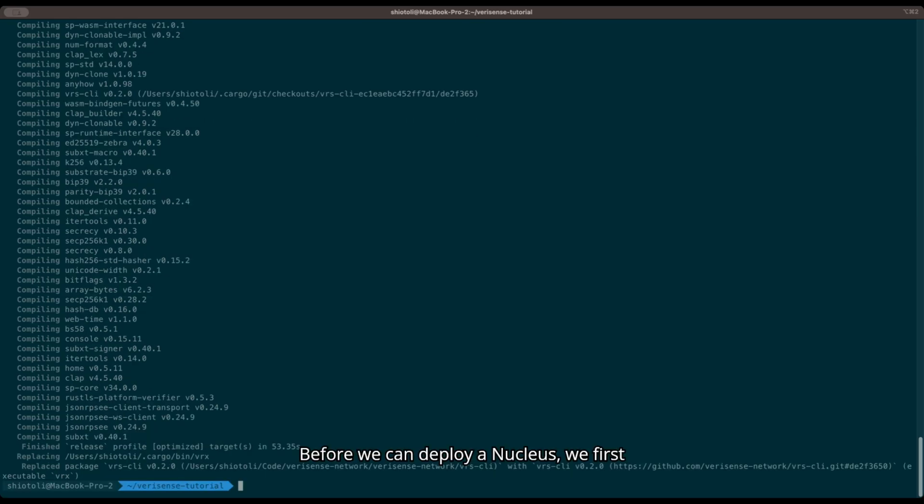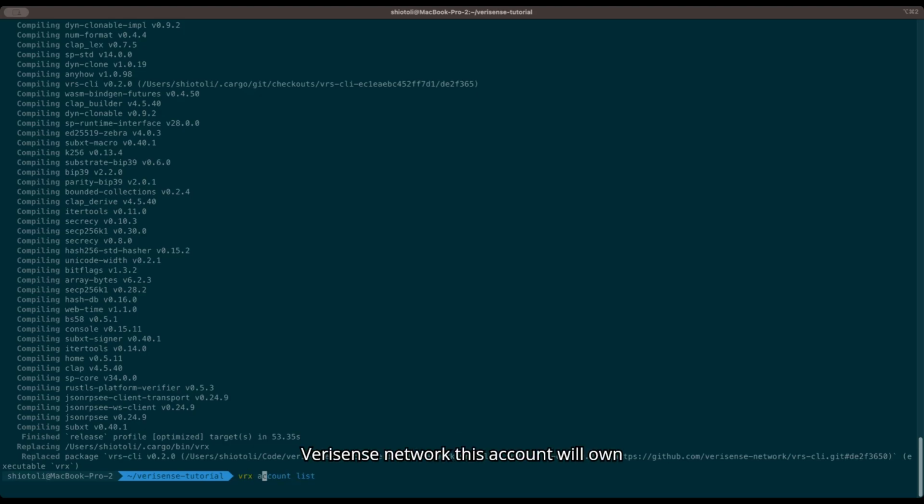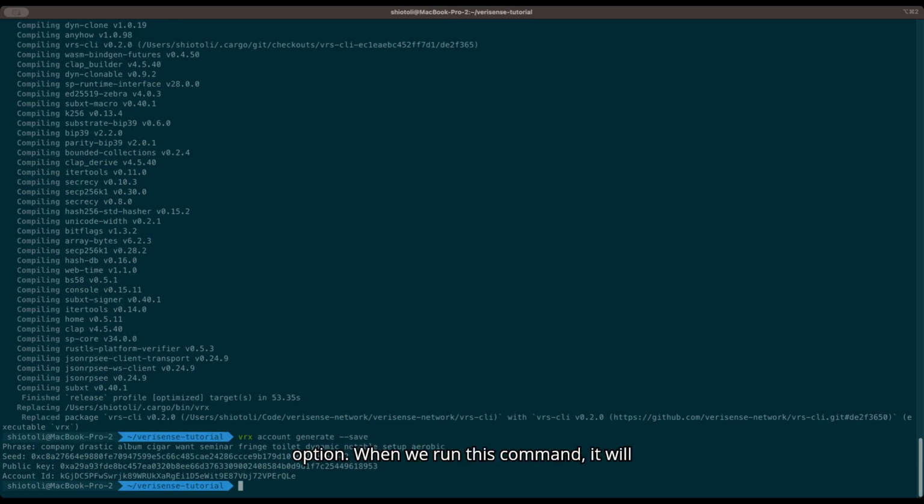Before we can deploy a Nucleus, we first need to create an account on the Verisense network. This account will own and manage the Nucleus instance and will be used to sign deployment transactions. We can generate a new account using the VRX command line tool by running the account generate command with the save option. When we run this command, it will generate a new key pair consisting of a private key and a public key along with a randomly generated mnemonic phrase for backup.